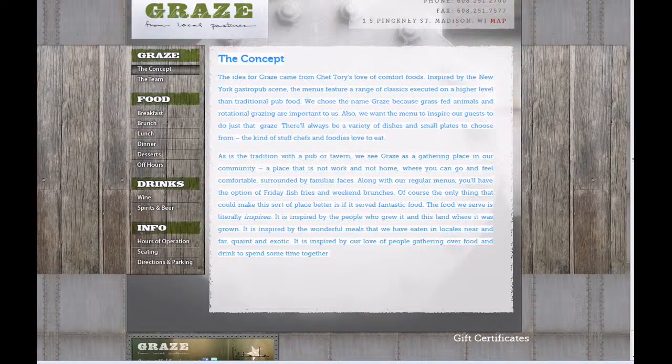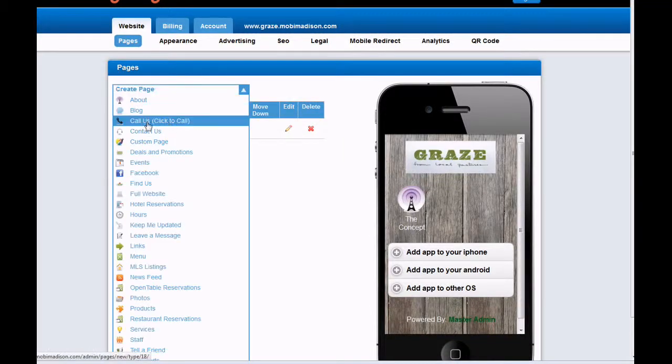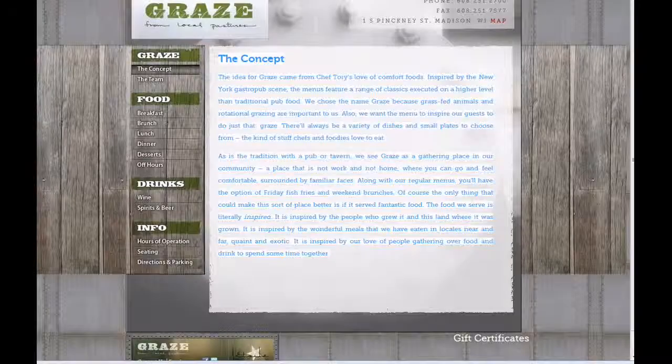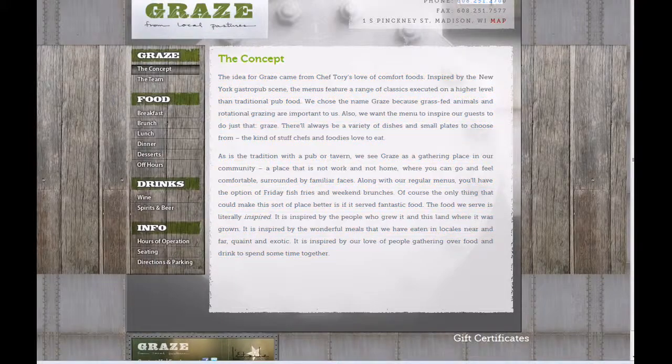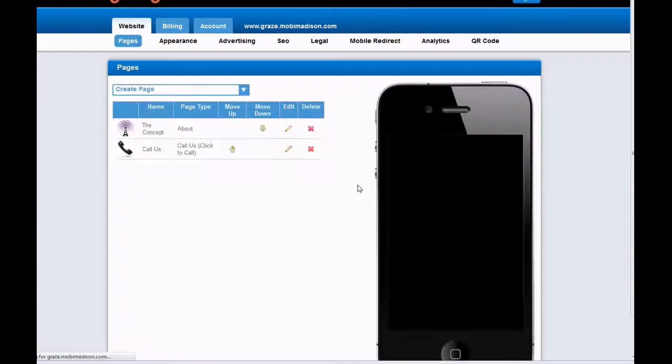What else do they have? Obviously they have a phone number. Most businesses want to be contacted, so a very important feature is the click to call, the Call Us button. So we're just going to name it Call Us. We're going to get rid of click to call, and all we're going to do is put in their phone number. I usually just copy the stuff, but you can do whatever you want. Take all those little dots, click Save.